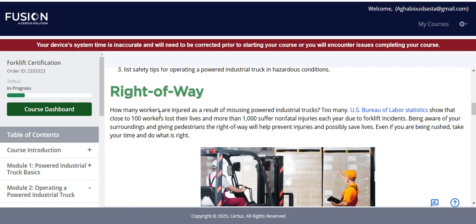Right-of-way. How many workers are injured as a result of misusing powered industrial trucks? Too many. U.S. Bureau of Labor Statistics show that close to 100 workers lost their lives, and more than 1,000 suffer non-fatal injuries each year due to forklift incidents. Being aware of your surroundings and giving pedestrians the right-of-way will help prevent injuries and possibly save lives. Even if you are being rushed, take your time and do what is right.